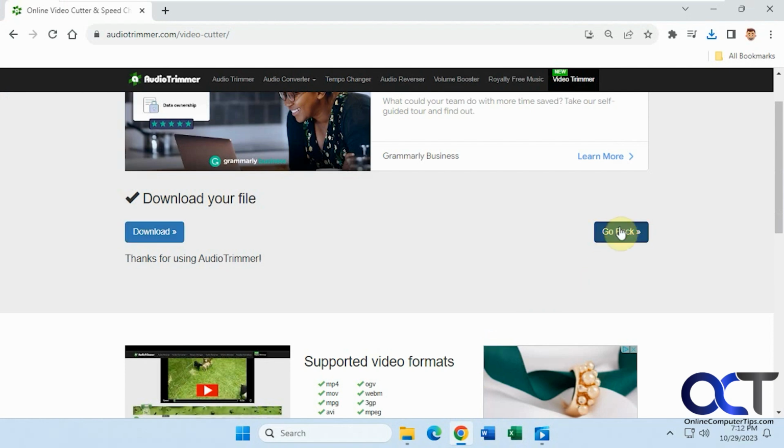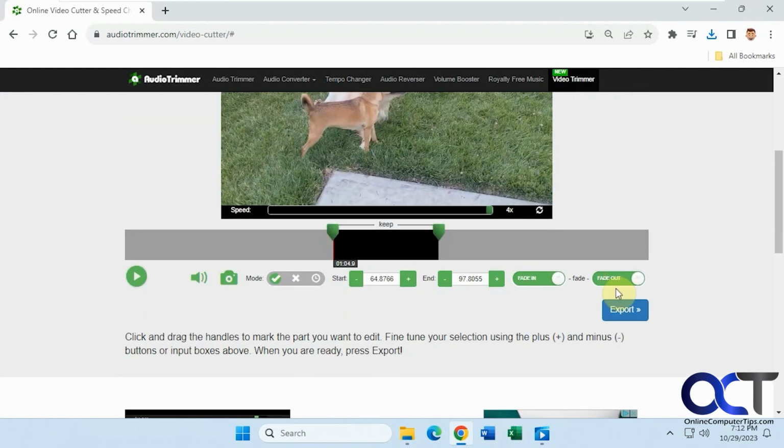Then you could go back if you want to change stuff. So you can see I left it at 4 times the speed, so that's a good example there as well. So pretty simple to use.